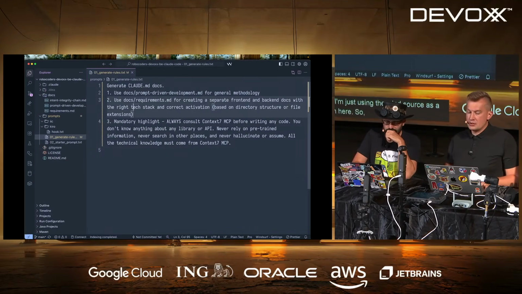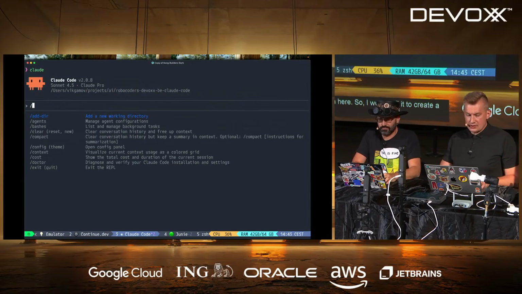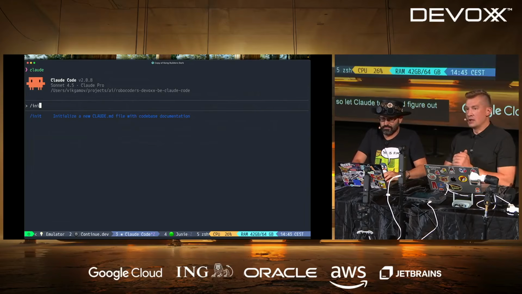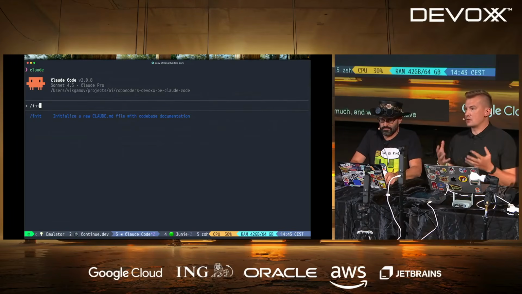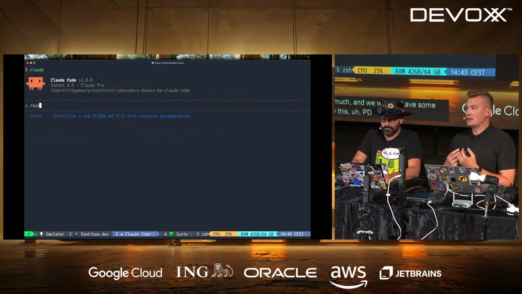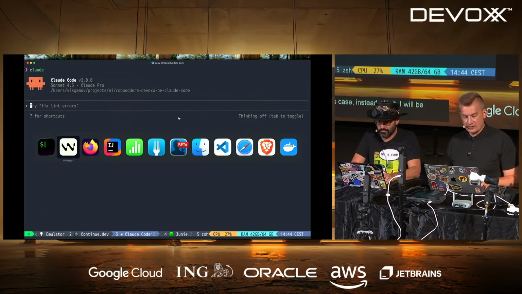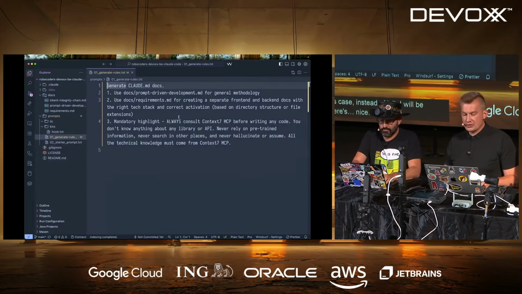So I would tell it to create a Claude MD doc. One of the things you can do is try to create this Claude MD automatically, and let Claude go and figure out what is going on here. But since in this directory we don't have much, and we want to have some sort of structure, I will also try to apply this PDD idea with Claude. So in this case, instead of init, I will be using the prompt.